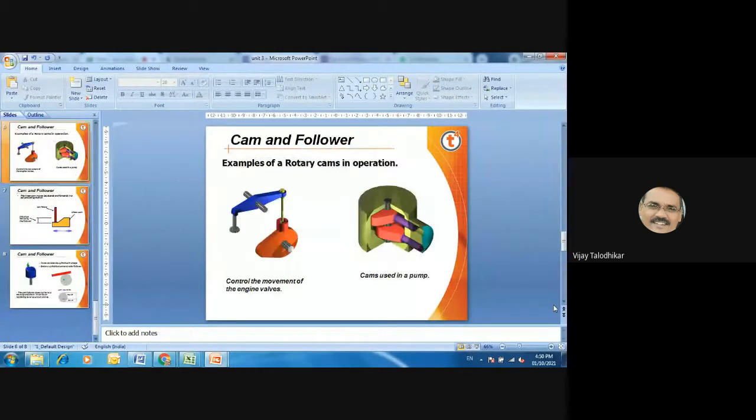Now see that this is the rotary cam in operation. See that on the upper side, in the left figure, the follower is on the downward side and the cam is on the upward side. Such a movement can be used to operate the valve of the engine. The valve has to be open, and we can keep the valve closed for a certain time.